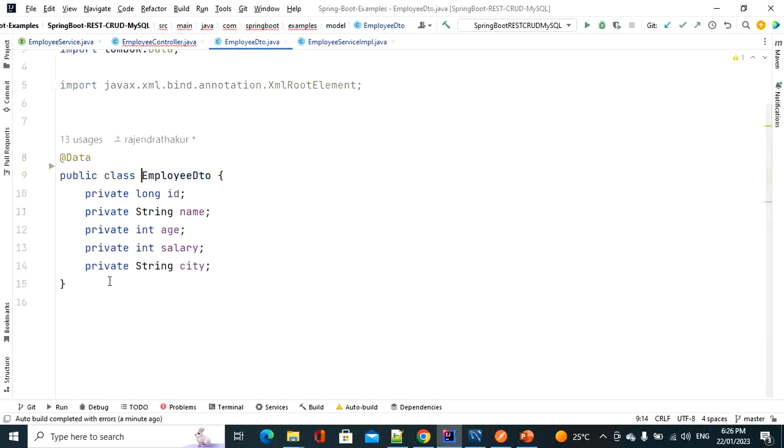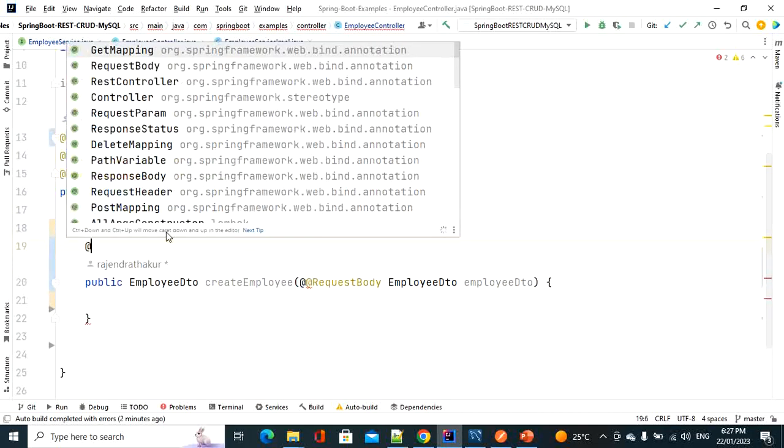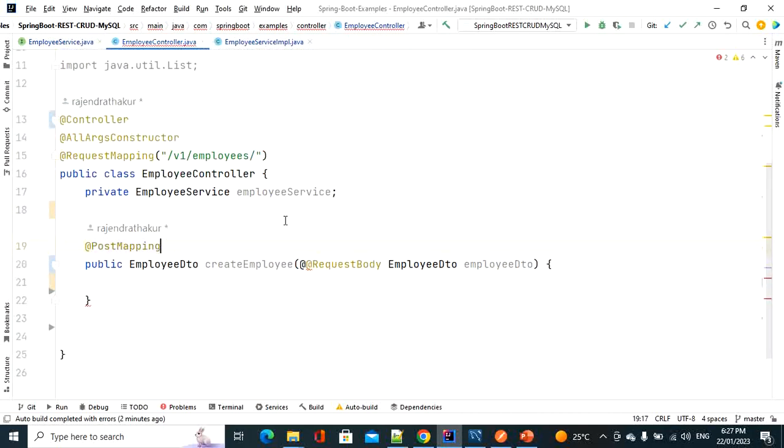That JSON will resemble this employee DTO, which is a Java object, right? Internally, Spring REST will take care of the unmarshalling operation from that JSON to this Java object. In order to do that, we need to pass this at the rate request body. It will do some deserialization or unmarshalling operation. Here we need to pass at the rate post mapping. So far so good.